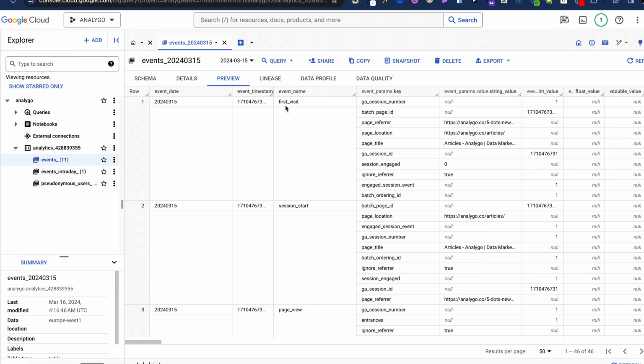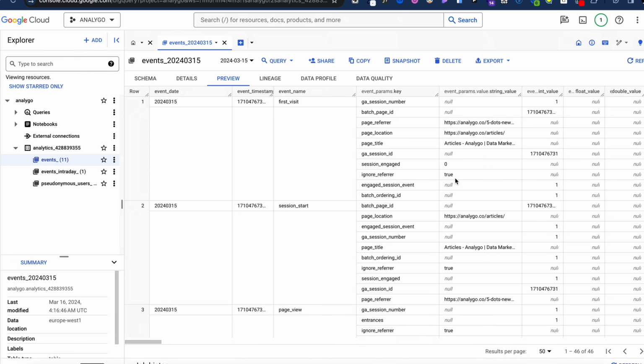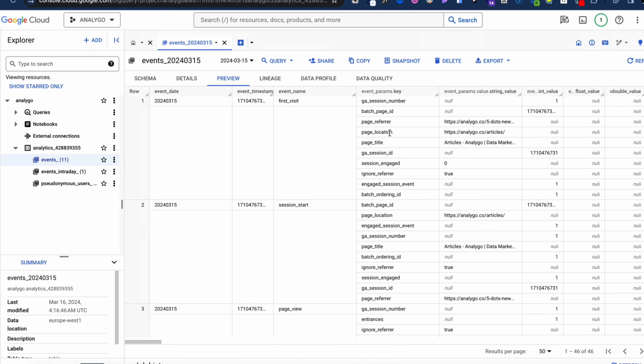And for example, we have the first event, which is first visit, and you can see here that the parameters are nested within each row. So the structure might look a bit overwhelming, but it makes really a lot of sense. You've got the event, and if you want to access the information within that event, it is nested within the same row. So that's how events data is organized.